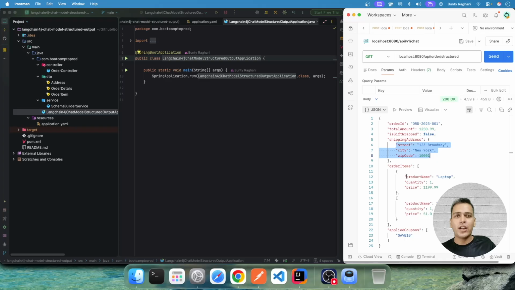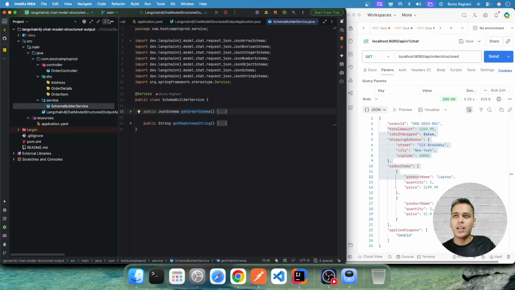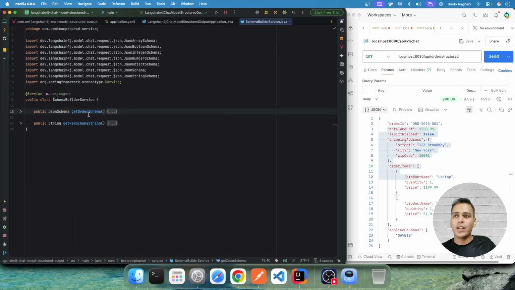Then we have the order items, which is the array of objects. And then we have the applied coupons, which is the array of strings. Now in order to define the JSON schema for this particular JSON, we will come to this class schema builder service class. Inside this class, we can define the JSON schema using 2 ways.